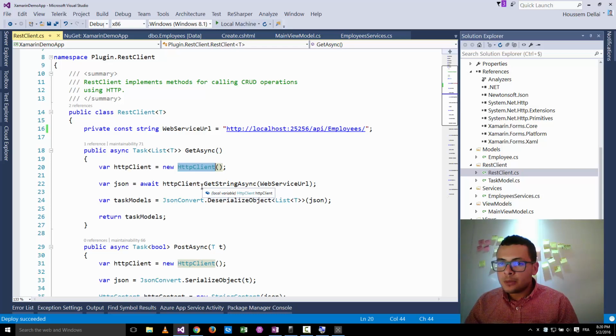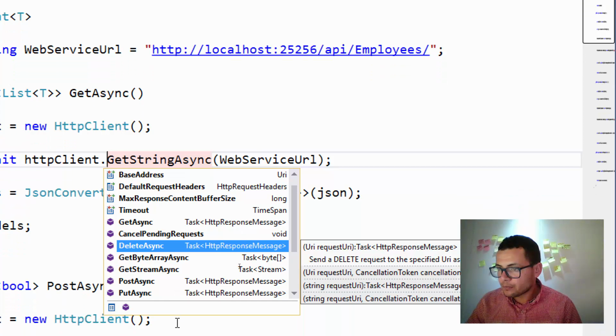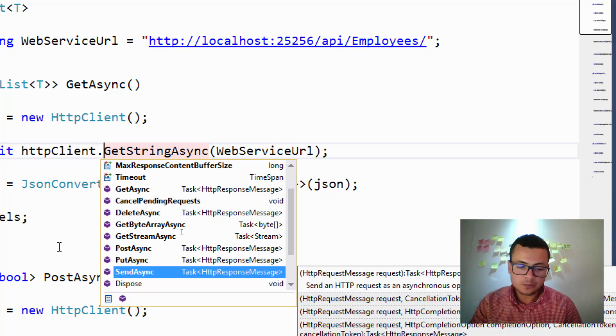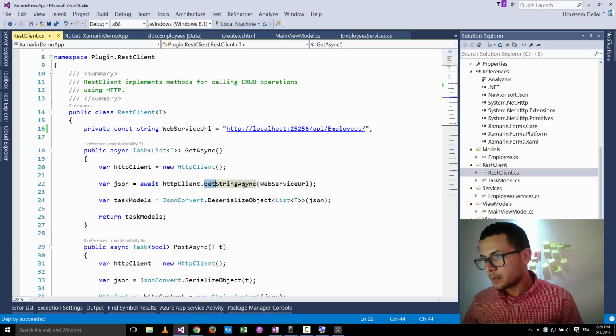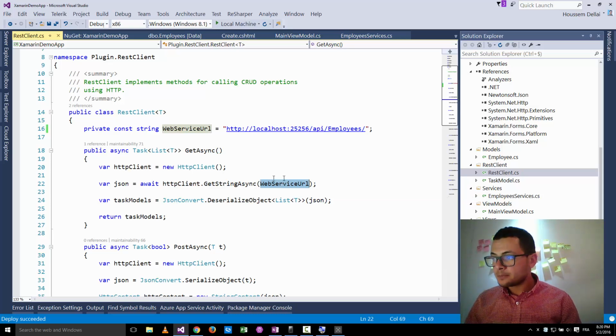The HTTP client will create an HTTP request. That HTTP request uses the verb get. You see here the HTTP client uses multiple verbs: the get, delete, post, and put, and also send. So here, as I want to retrieve the list of the employees, I use the verb get. With that, I pass the URL of my web service so that it knows where my web service is hosted. Then this get string async will return a JSON file for my application.